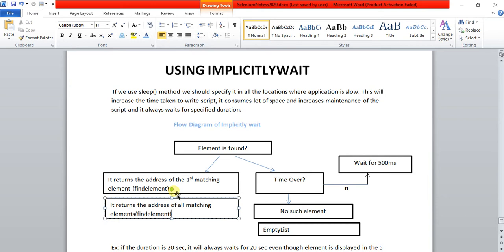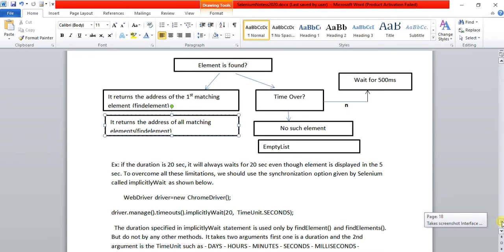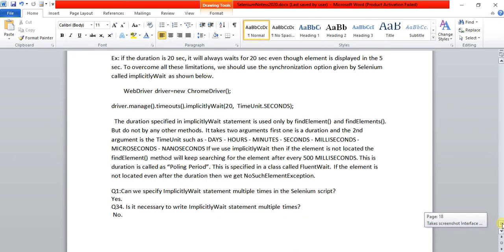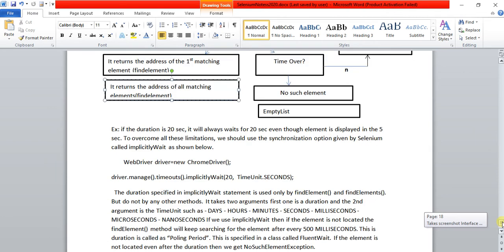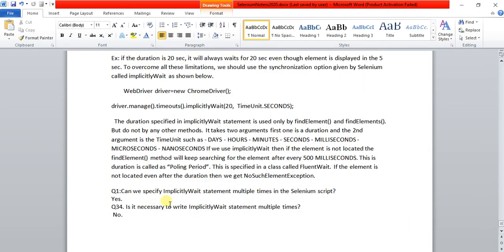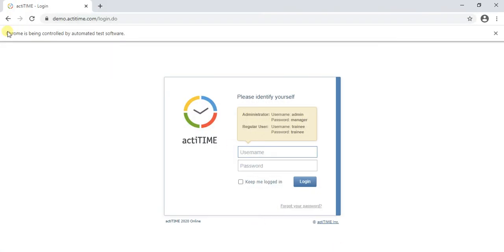For your reference, I am giving the notes for this. I have two questions. Can we use an implicit wait statement multiple times in a Selenium script? The answer is yes. Is it necessary to write the implicit wait statement multiple times? The answer is no. Now, before that, I will go to the application. This is the application I am using in the script.